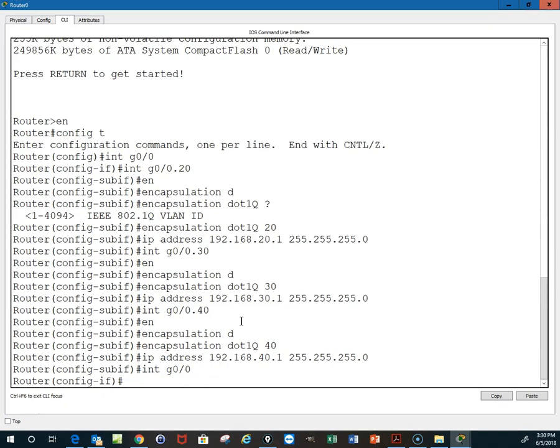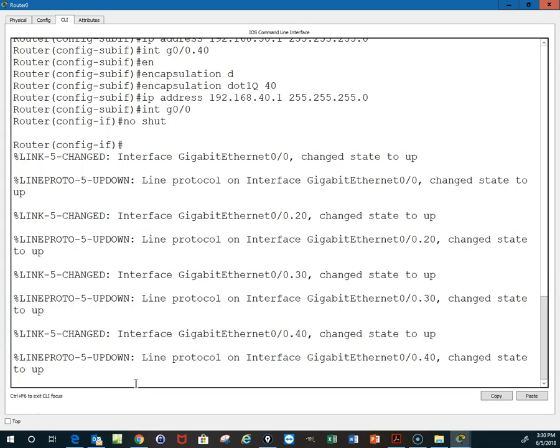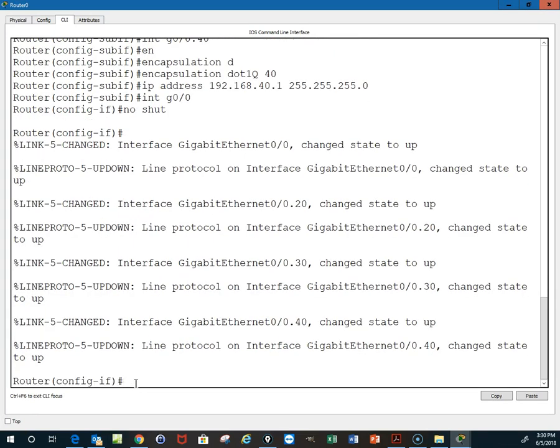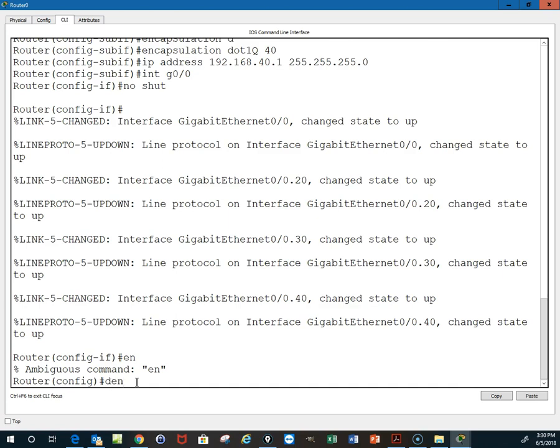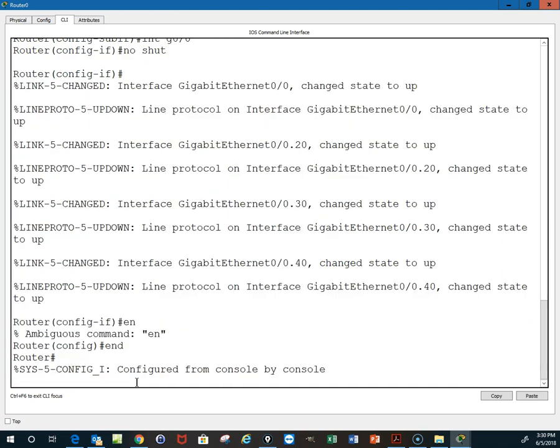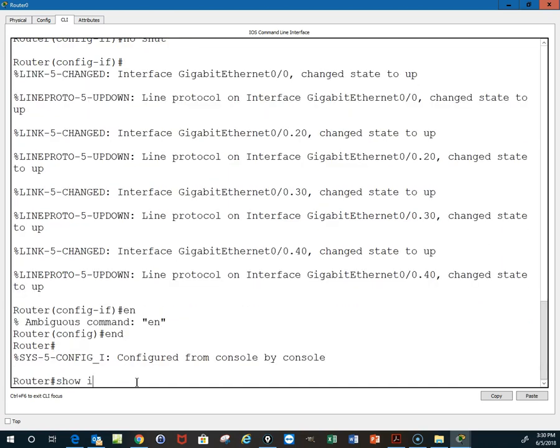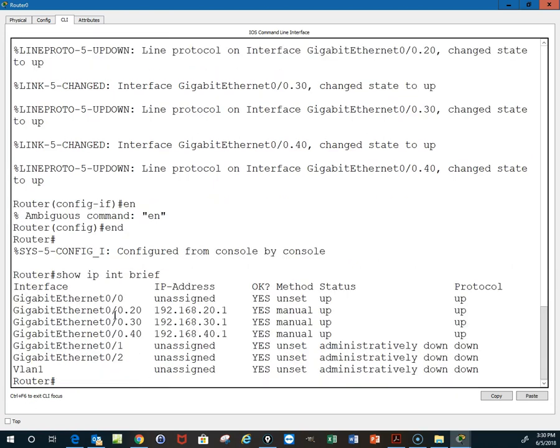we need to go in and give it the no shut command, and hopefully everything is up now. Say end, and we can show ip interface brief on this thing, and we have gigabit 0/0.20, .30, .40, which have addresses, and these are the ones that I use for the default gateways on my workstations, and everything appears to be up.